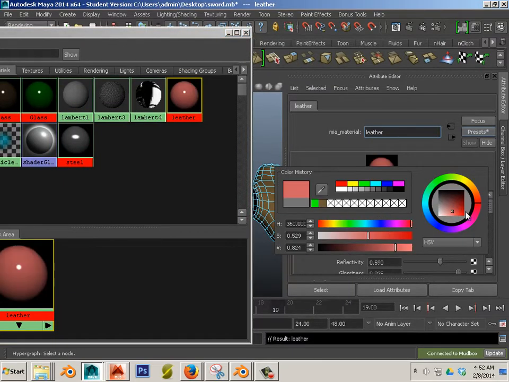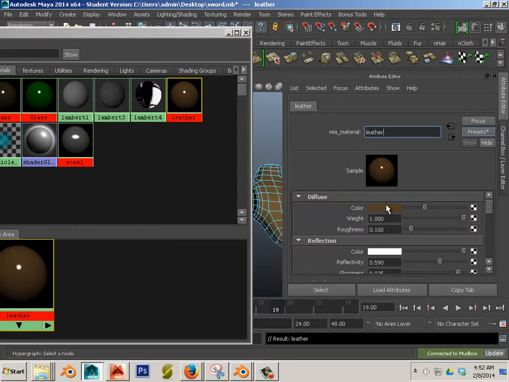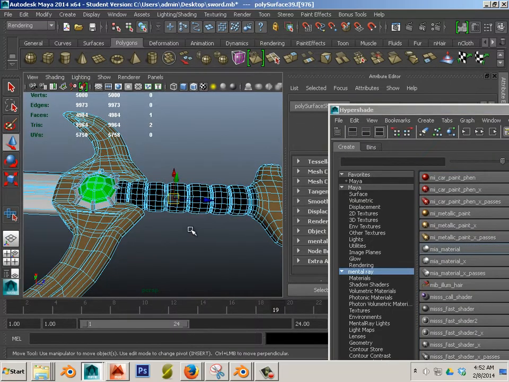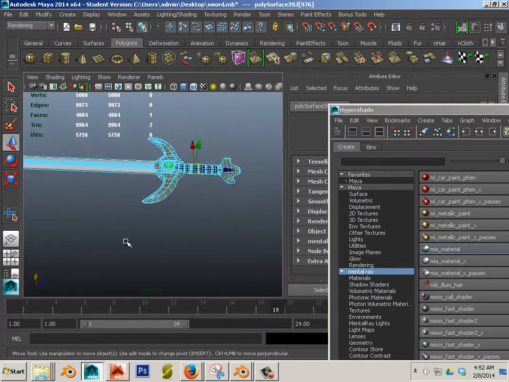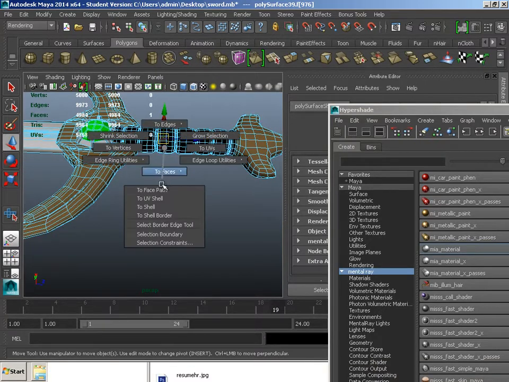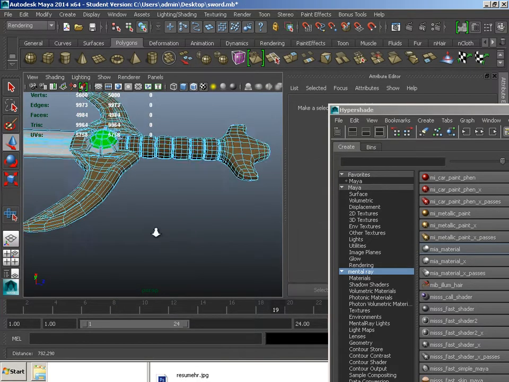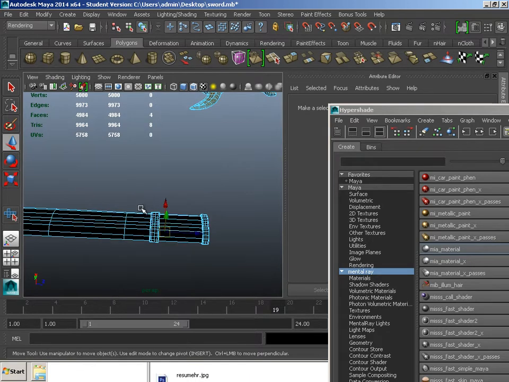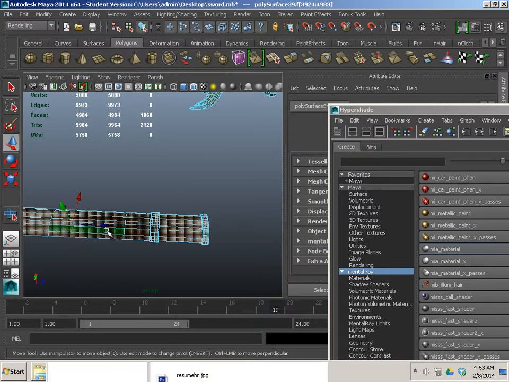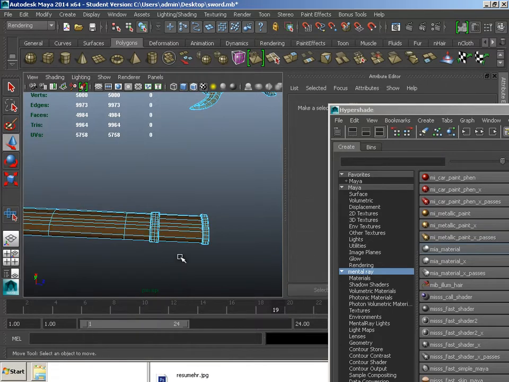I'll make this a color, and for the color I'm going to choose a leathery color, but not too dark, because the ambient occlusion will take a lot of that color and amp it a little bit too dark as it is, so you don't want to go too dark with that. So I'll take the face here to shell, right click, assign existing material, leather. Grab all these faces, leather.